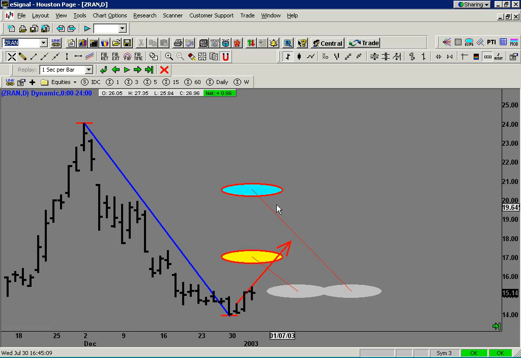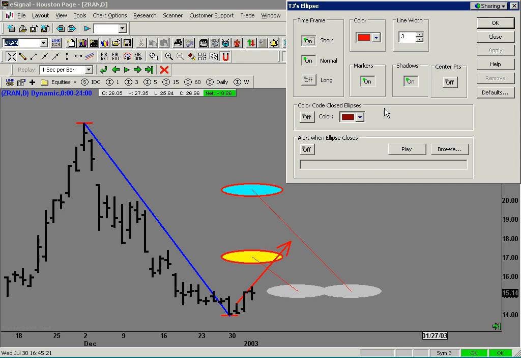Those of you who've used the ellipse tool before and have only seen this turquoise ellipse show up, let me explain why I have two ellipses on there. If I go up to my ellipse toolbar button, I can right click on the toolbar button and up will pop the TJ's ellipse properties window. On the left hand side where you see time frame, you'll see that I have a short and a normal time frame turned on. Just as we had different levels of Fibonacci retracements, we have different levels of ellipses to show the retracement phase where it should continue.